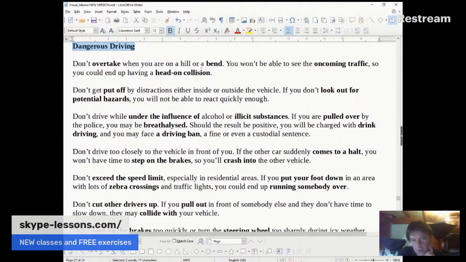Don't overtake when you are on a hill or a bend. You won't be able to see the oncoming traffic, so you could end up having a head-on collision. Okay, overtake is when one car goes past another car. They overtake that car. And of course, if you're overtaking another car on a hill or a bend, yeah, a hill is a small mountain, so it's not a mountain really, it's a hill.